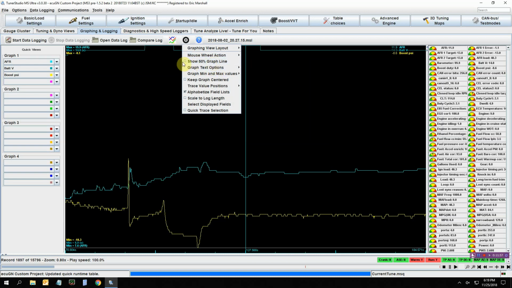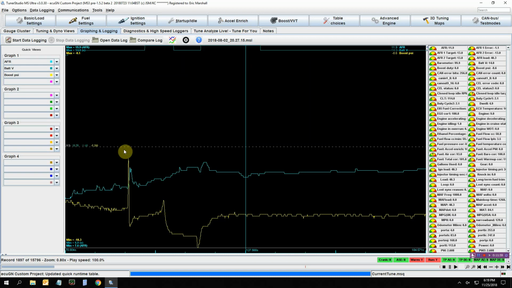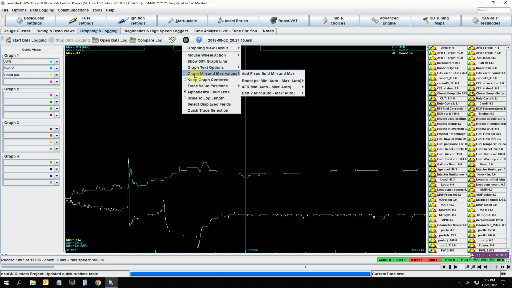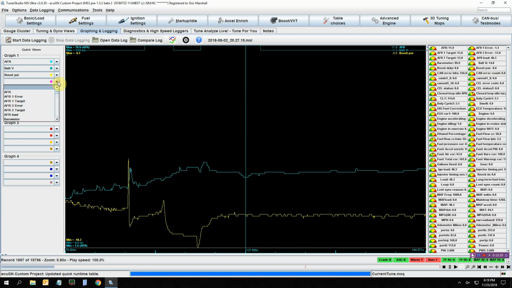Show the 50% graph line. That adds this dotted line here. I think that's just a personal preference. I usually don't need to use it, so I leave it off. Okay, now the min and max values. It can be helpful to set these up. This normally is done automatically, and so when you load a log, it will set up the scaling on the graph. And let me show you maybe if I can.